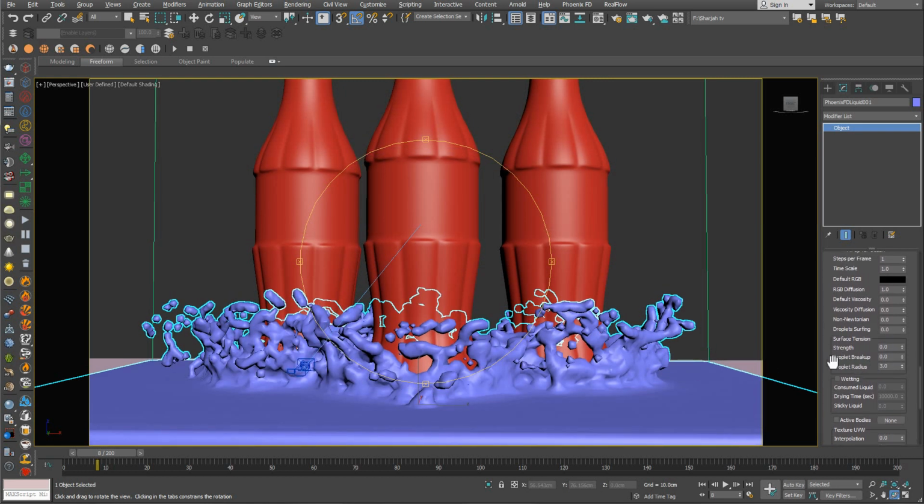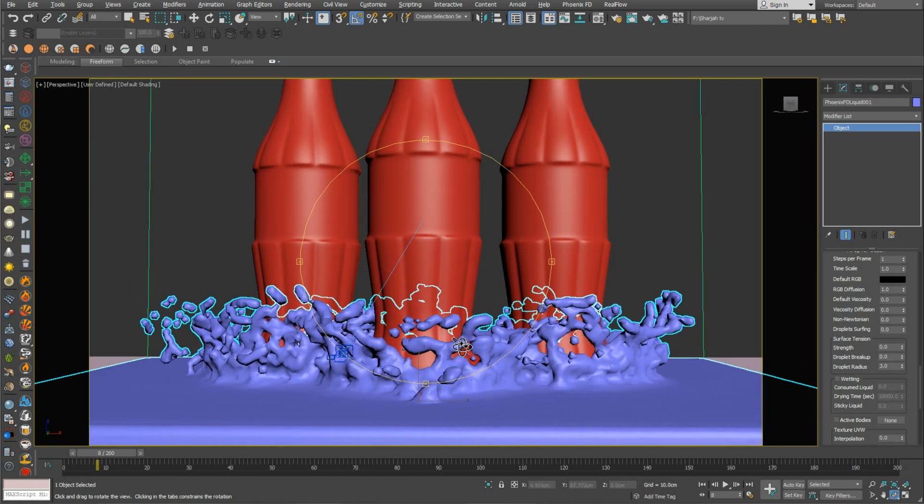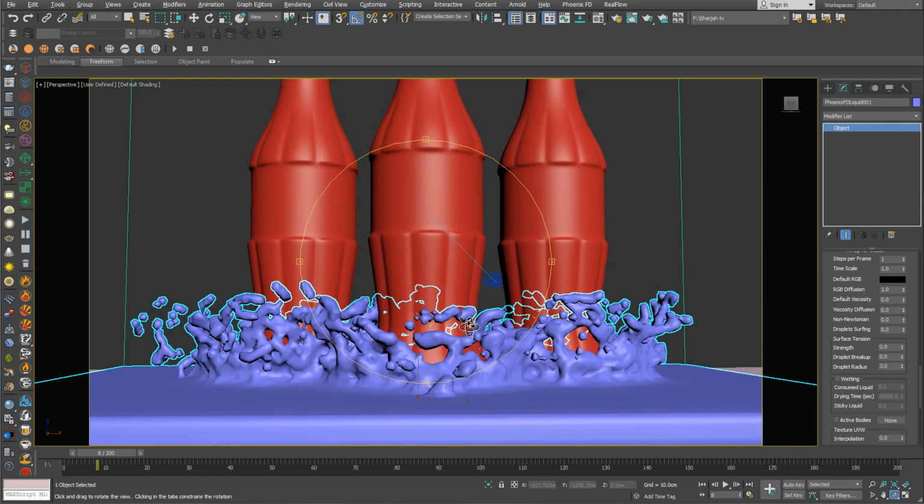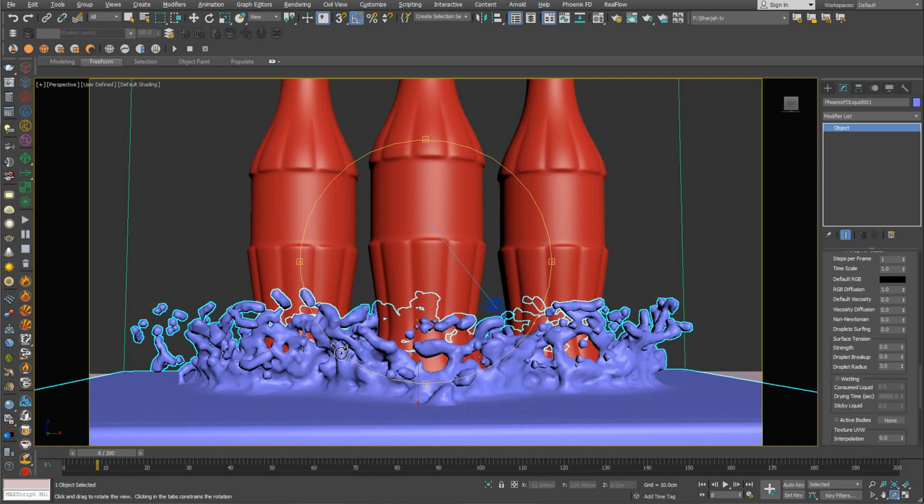Other than that, there is the droplet breakup. If you increase this, it allows the water drops to separate at earlier stages, but I think they are good now and we don't really need to increase this. Also, if you increase this, it will increase the processing time. I don't think we need to do that, but we may need to do this at a later stage.